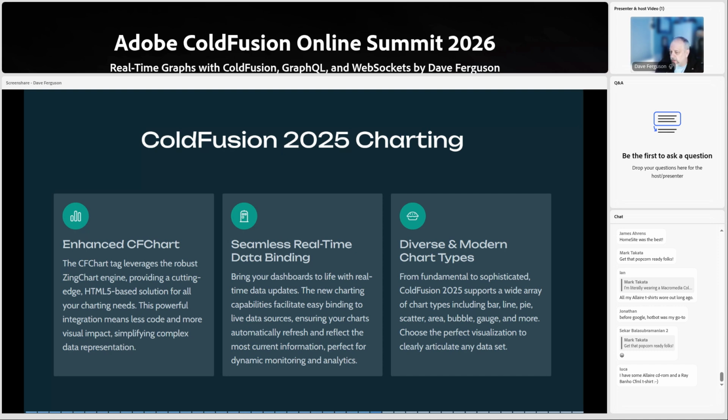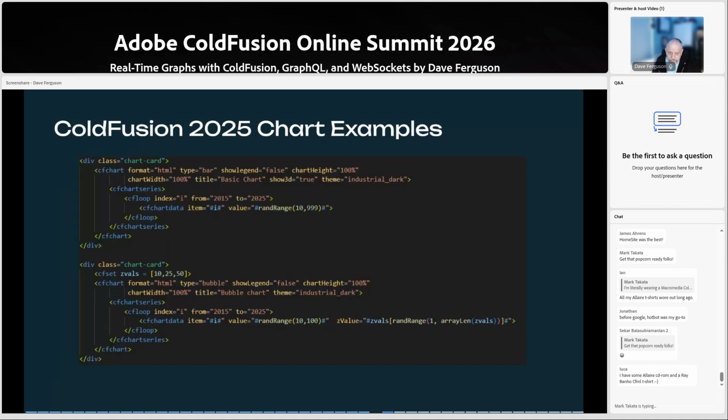There are a lot of different chart types, even more that were added, as well as theming. So the new additions to 25 are really cool when it comes to charting. A lot of new things in there make it a really, really cool and useful tool. We'll go over some of that.